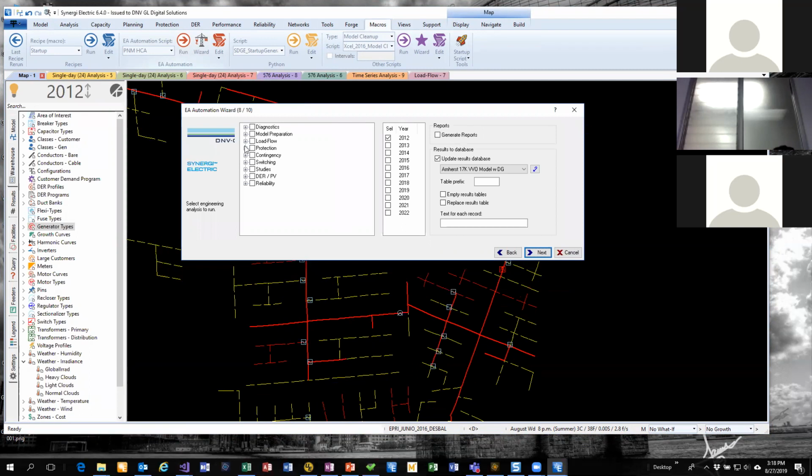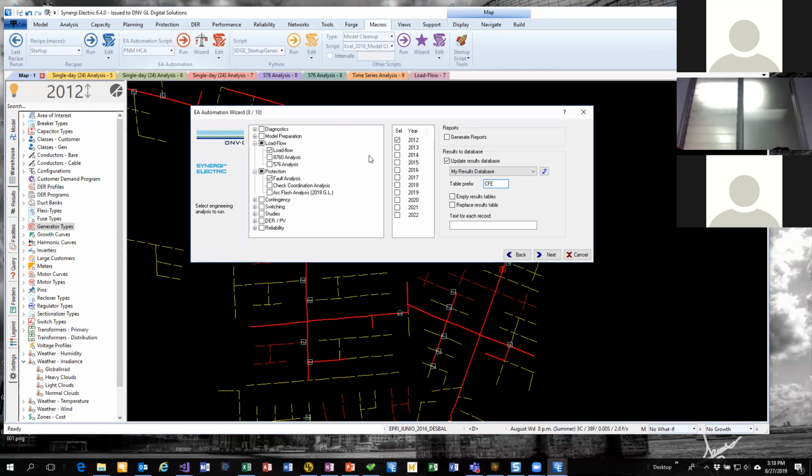But I finally get to this point where I can choose the analysis that I want to run. So if I want to run, let's say, load flow and fault analysis on that entire database, and I want to put my results into a results database here, then I set this up. It's probably hard to see. It's even small on my screen here, but I'm running load flow, fault analysis. I haven't run fault on here. Just going to run load flow.